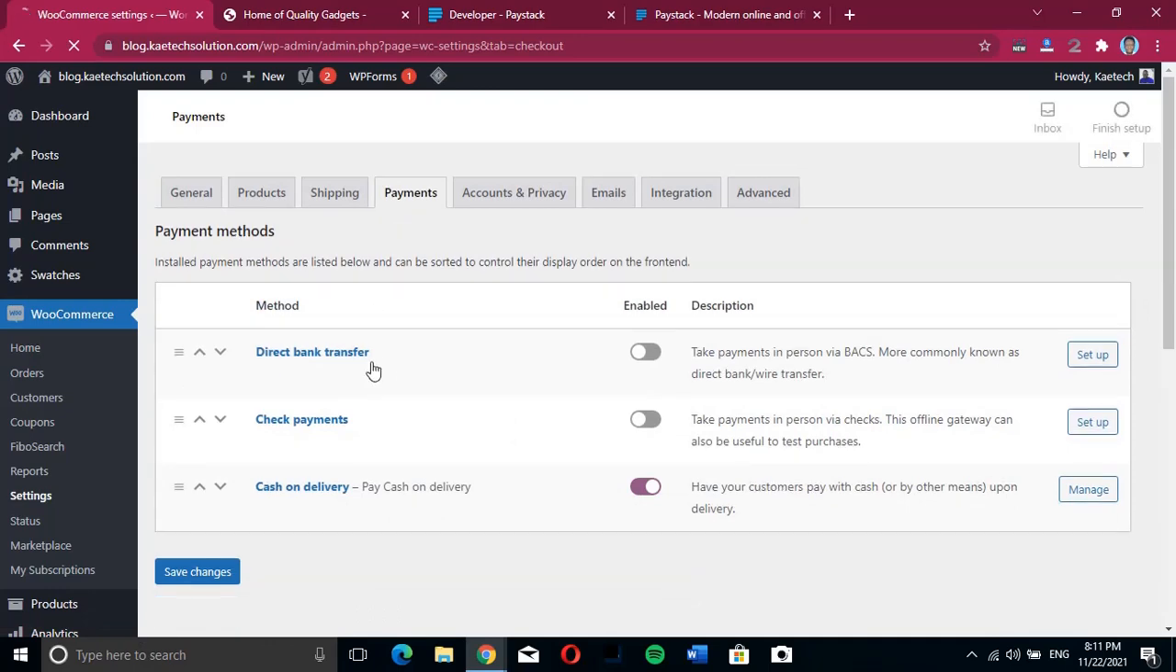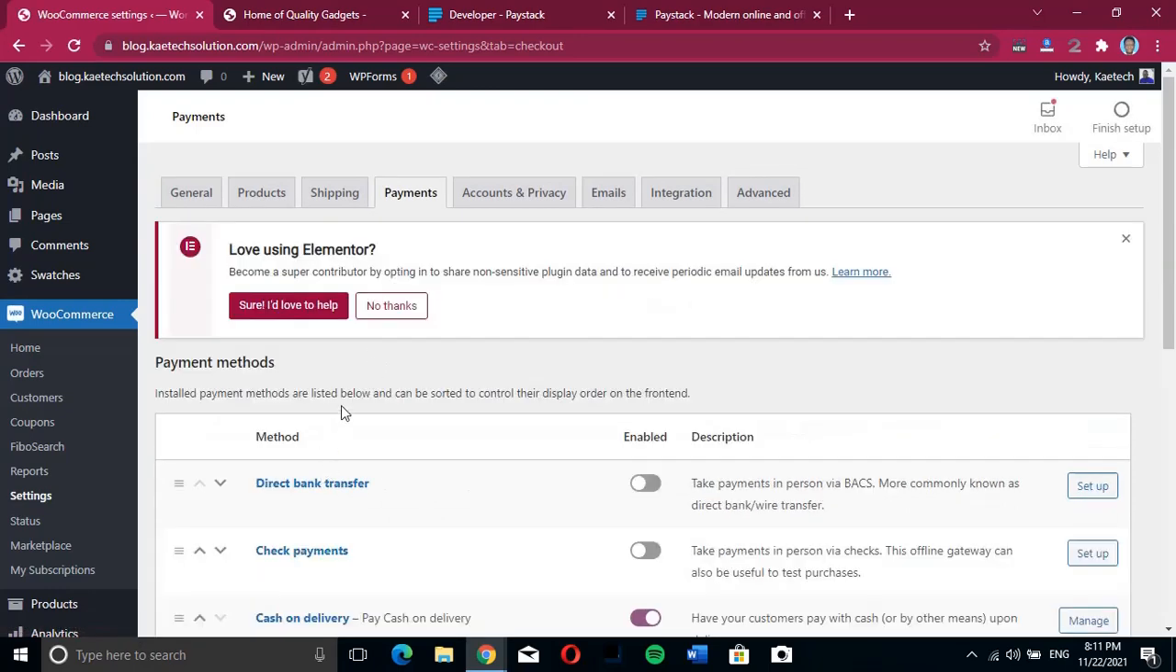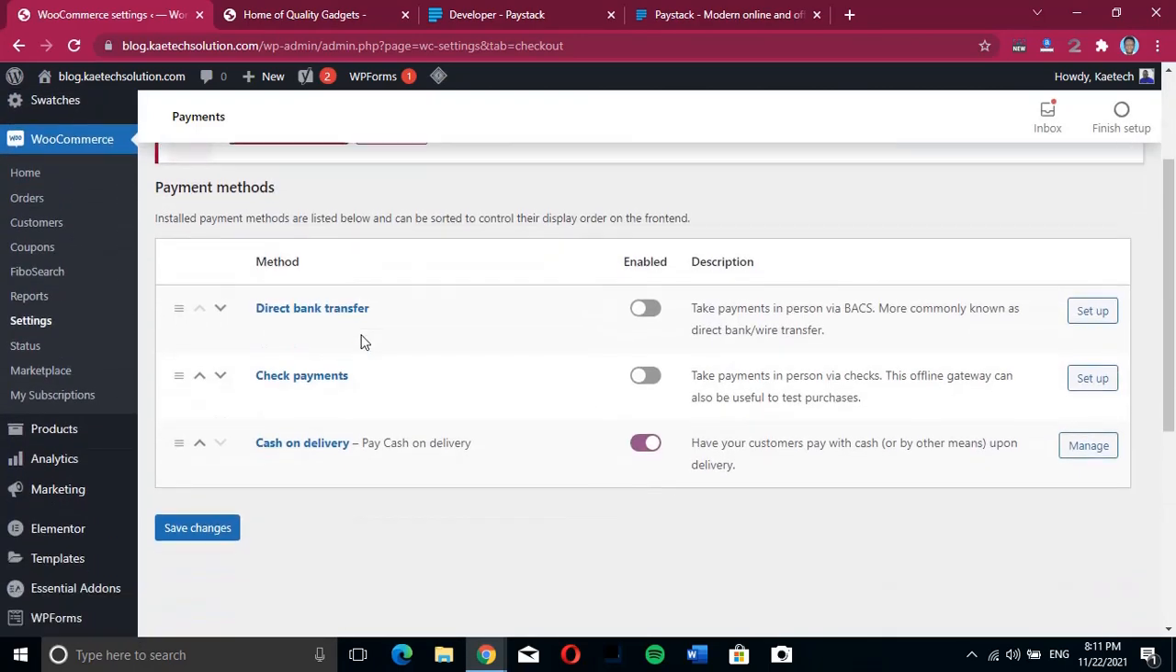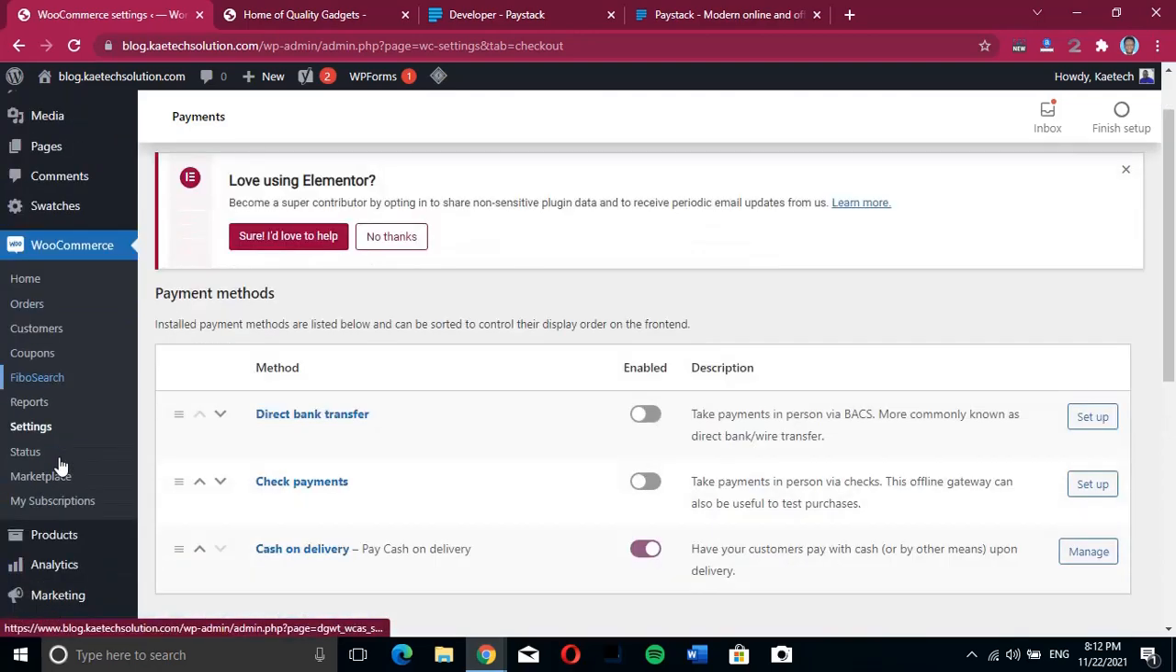Now guys, because we want to use Paystack to accept payment over here, what we have to do is install their plugin. When we install their plugin, it will give us access over here for us to set it up. We haven't installed it, so first let's go to plugins.